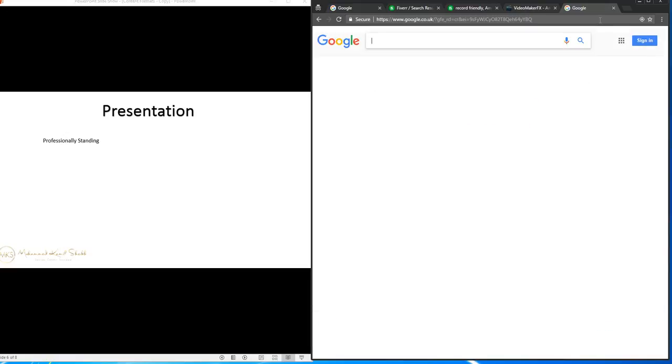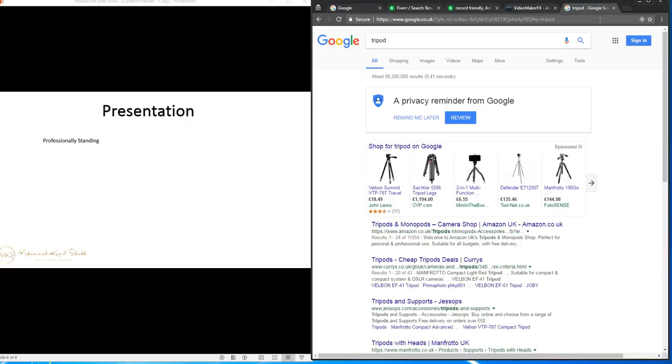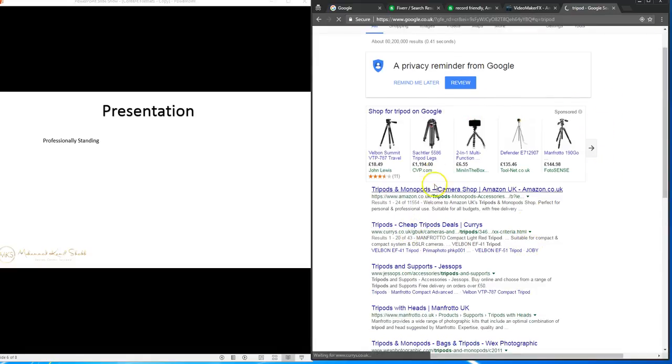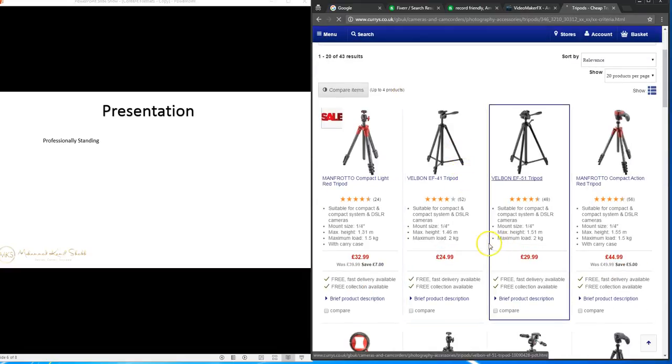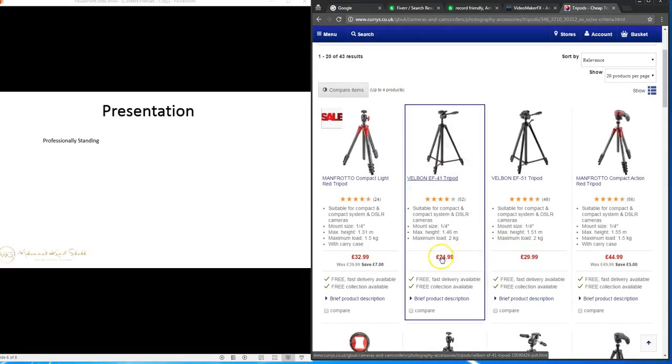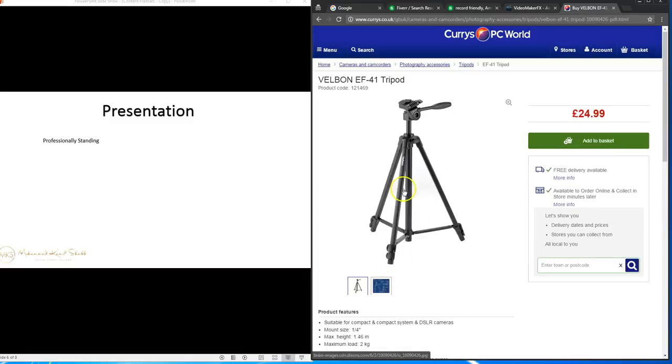And guys, what I'm telling you is what I actually do on a day-to-day basis. I've got a tripod, something like this. I got mine for about £20, I think. There you go, £25. I think this is the exact one. Me and my daughter went to get it.